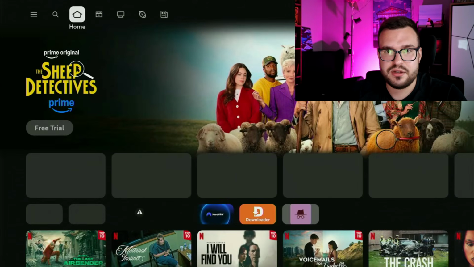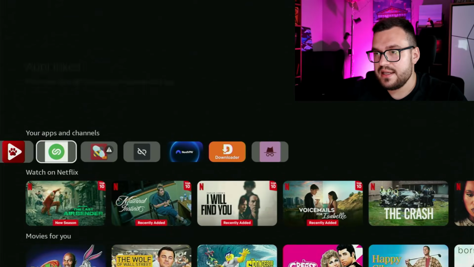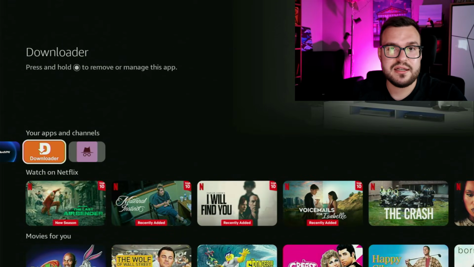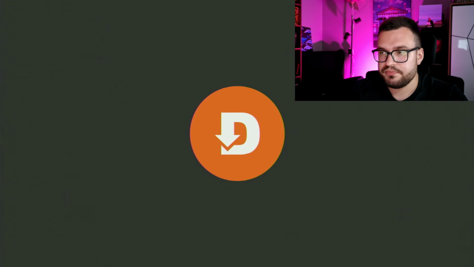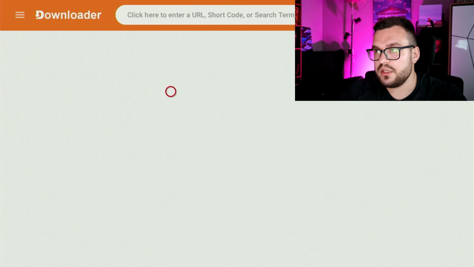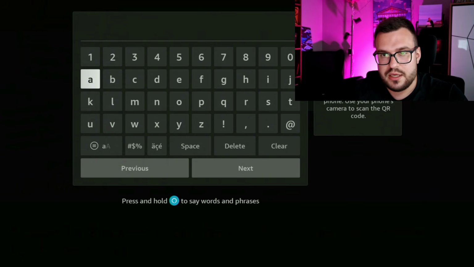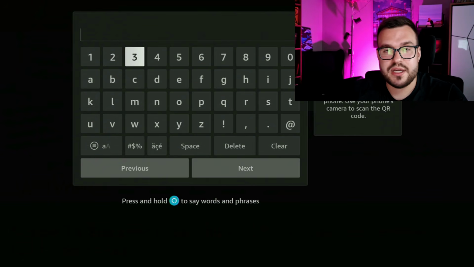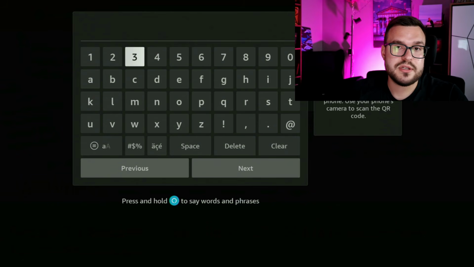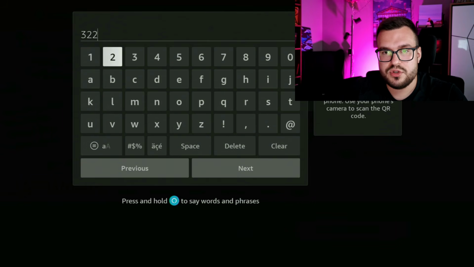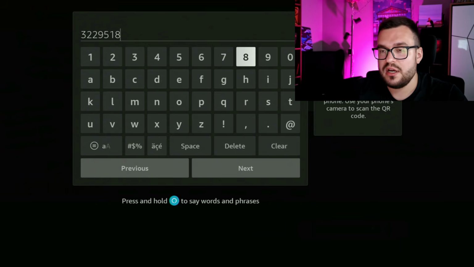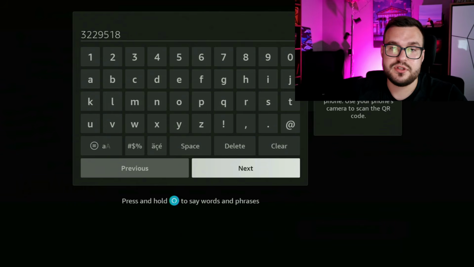Now finally, let's use Downloader safely. So go back to the list of apps on your device, locate Downloader, and let's open it up. Then here at the top, there is a search bar, which you need to open, and now it's time to start entering a code. The code to get the Nuvio application to your Fire Stick is 32295118. Once again, it's 32295118. That's the code you have to enter.